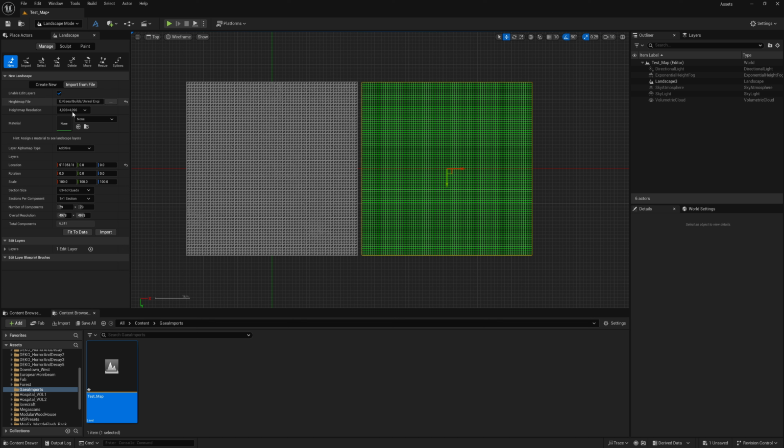The problem is the resolution of the height map is 4096, so it's not going to match the size of the landscape. If I just click on import, and don't actually do this, you can watch this part, but don't follow this. If I click import, we actually get stretching on the edges. So I'll just import it.